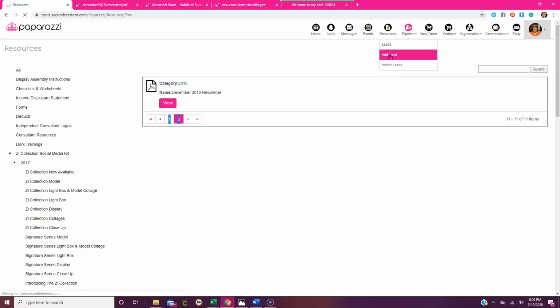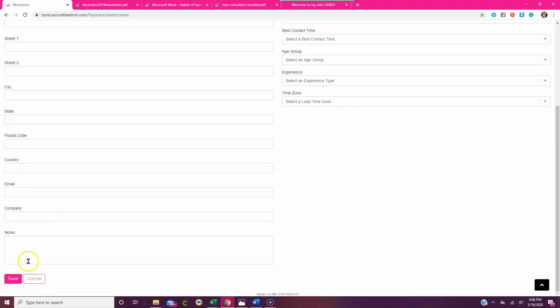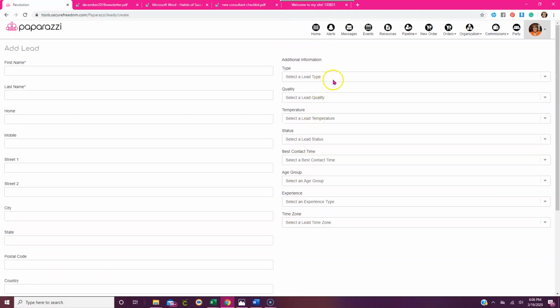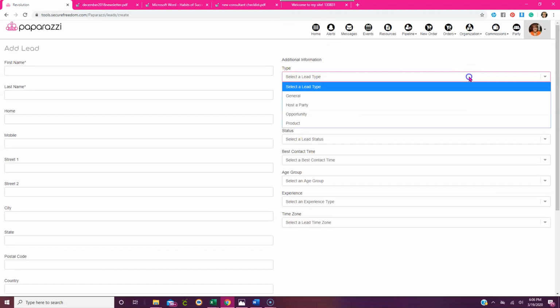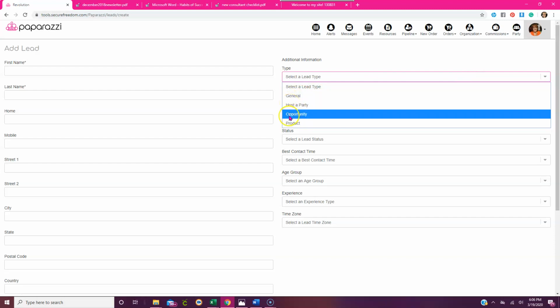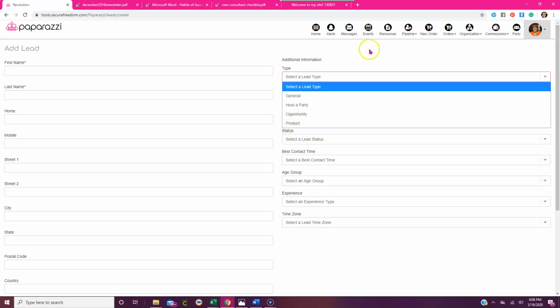So you could click in here and add a lead, and then you would put in their information, all the information you have on them, add your little notes, okay? Excuse me. You can figure out what type of lead this is. Is this a general lead? Is she thinking about hosting a party? Maybe she's thinking about joining or buying, and you just put that information.